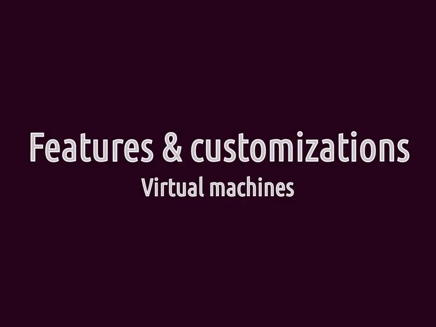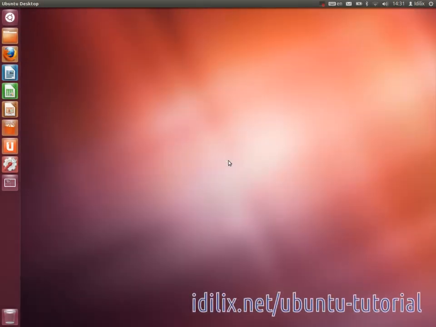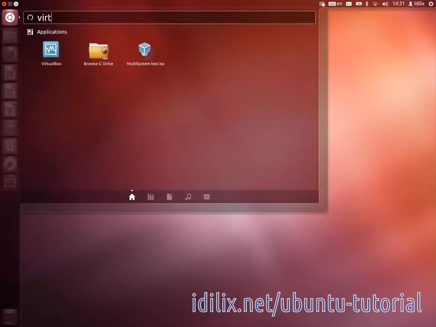Apart from bootable disks, you can run an operating system alongside Ubuntu using a virtual machine. A virtual machine is like having another computer inside your real computer. You can even choose to install Windows on a virtual machine and run it inside Linux. We will use VirtualBox to do this. The first step is to download VirtualBox from the Software Center and launch it.